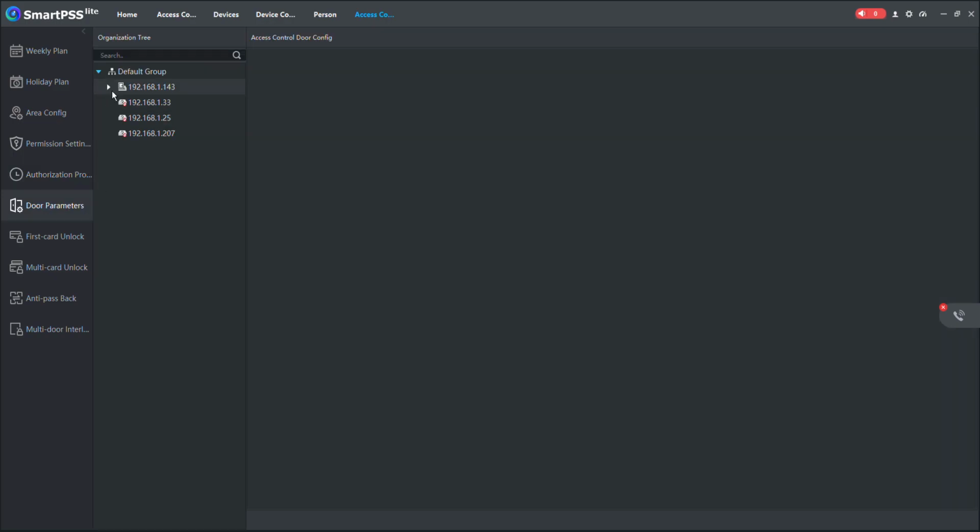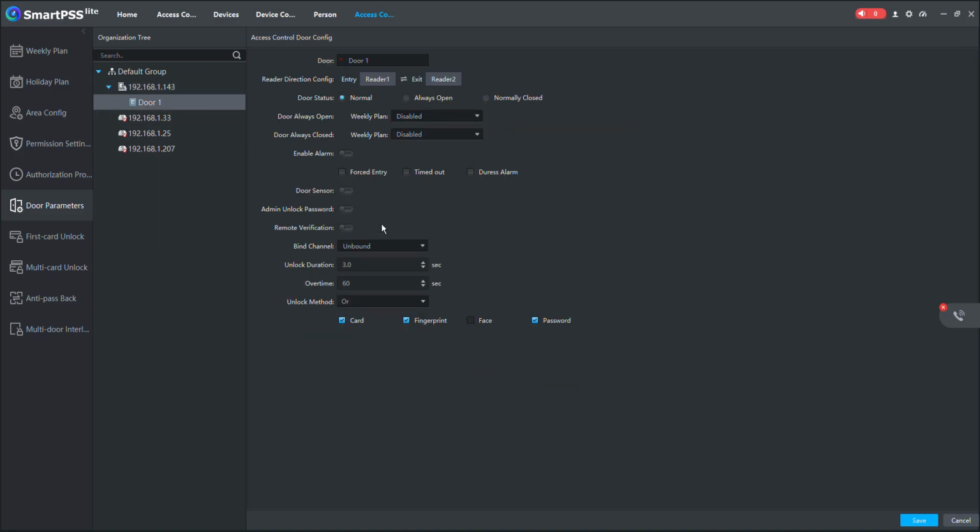Then we have door parameters. If I come to these door parameters, I have multiple options. Number one is I can rename the door. I can set it to be entrance reader or exit reader. Then I can set the door status to normal, always open, or normally closed. Then you can enable and disable such functionalities. Then we have other things. You can link to a door sensor. You can set an admin and lock password.